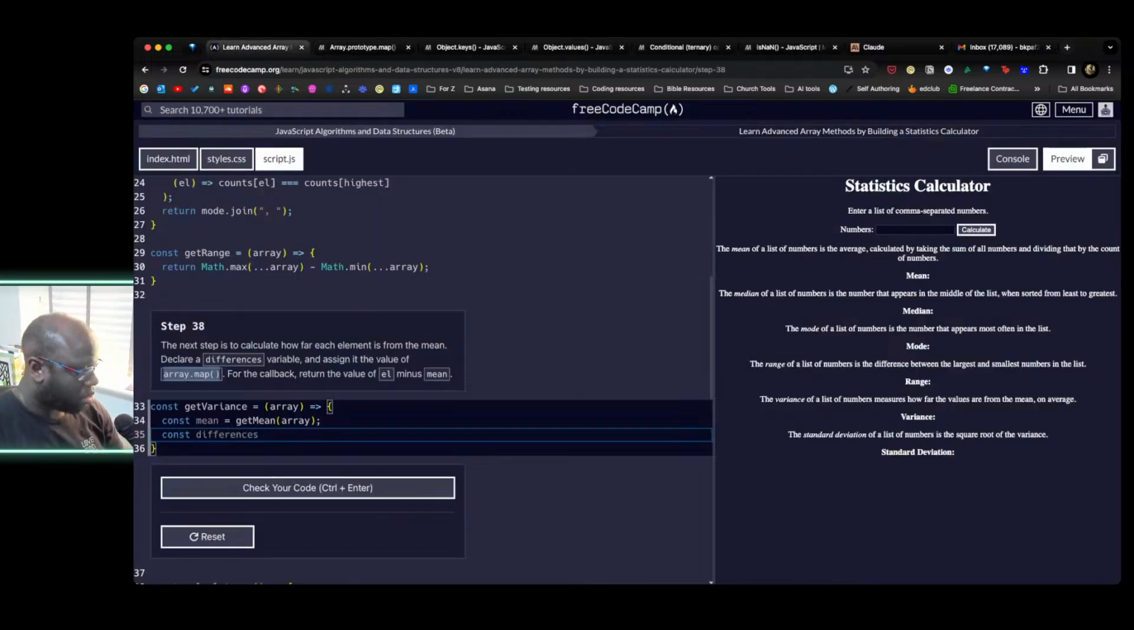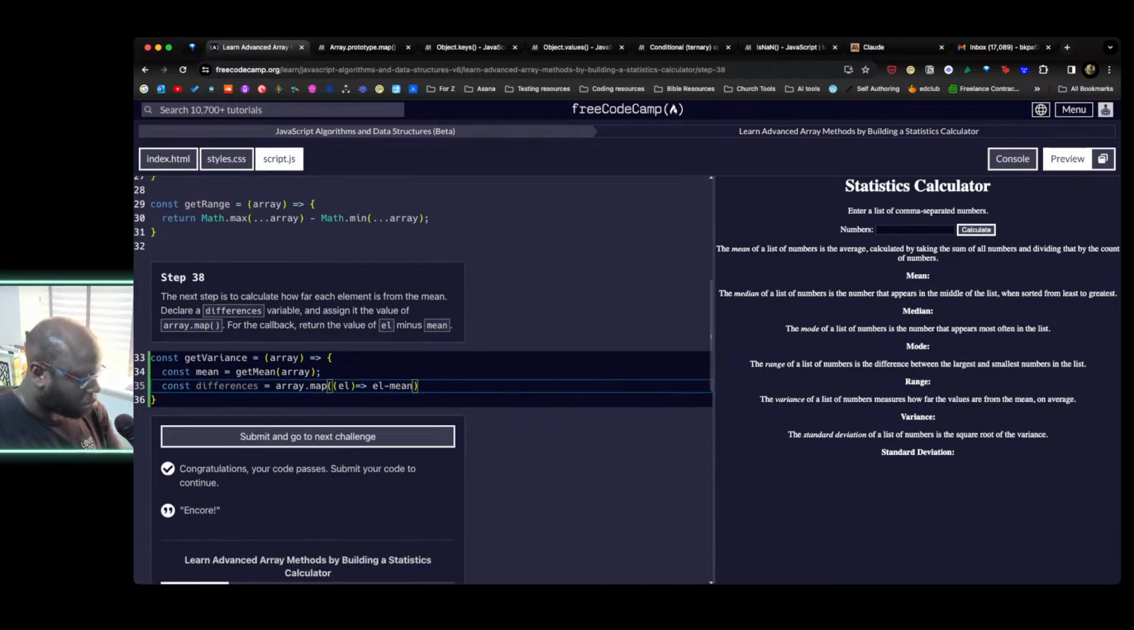So here in our differences, we are calling the map method on array, and our callback is returning for each element. Cool.